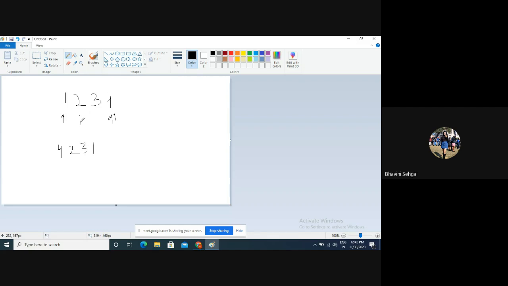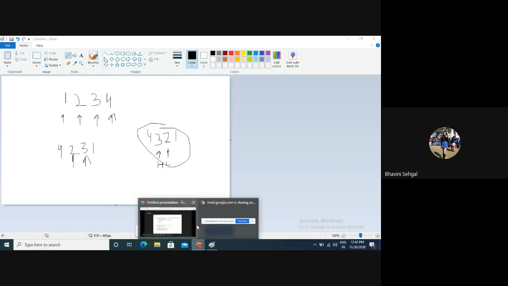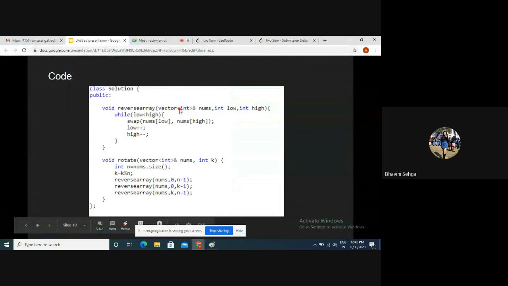So now my low is at 2 and my high is at 3. Again, we will swap, so this becomes 4, 3, 2, and 1. After low plus plus and high minus minus, low is here and high is here. We come out of the while loop since the condition is not satisfied. My function ends right here and I get the reversal of my array. Is this clear now? Yes, of course. Thank you.